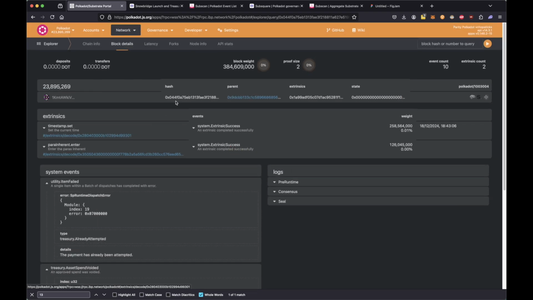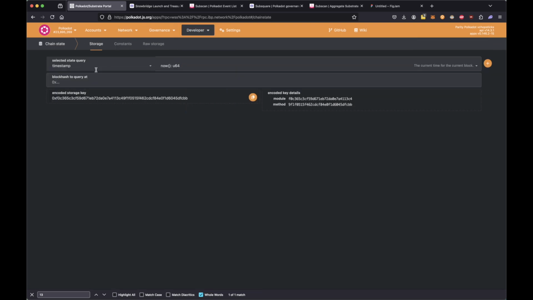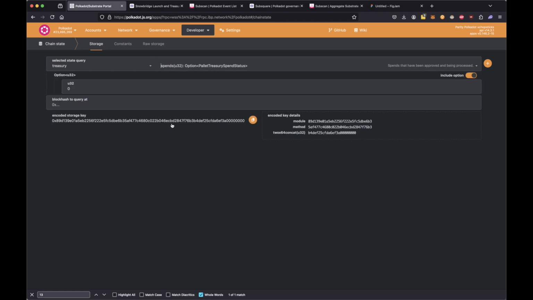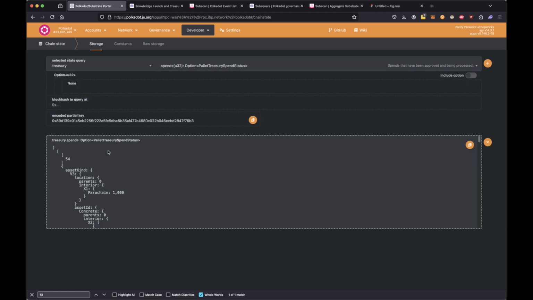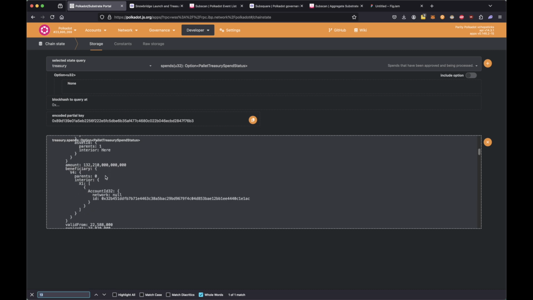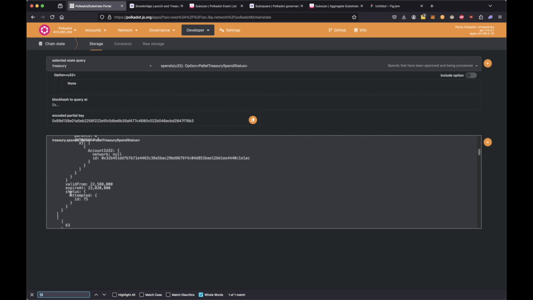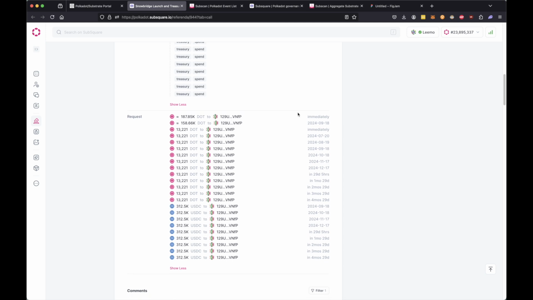So let's actually take a look at that in the chain state. So let's go to treasury and then spends, and then untick this, press the plus, and we'll Ctrl+F 13. And we can see some information about it here. And we can see that it was attempted on this ID 75. And we can see that it was valid from block number 225888000. So if we go back to the Snowbridge ref and find which one that was, so this is this block, 225888000. And this was on the 18th of September.